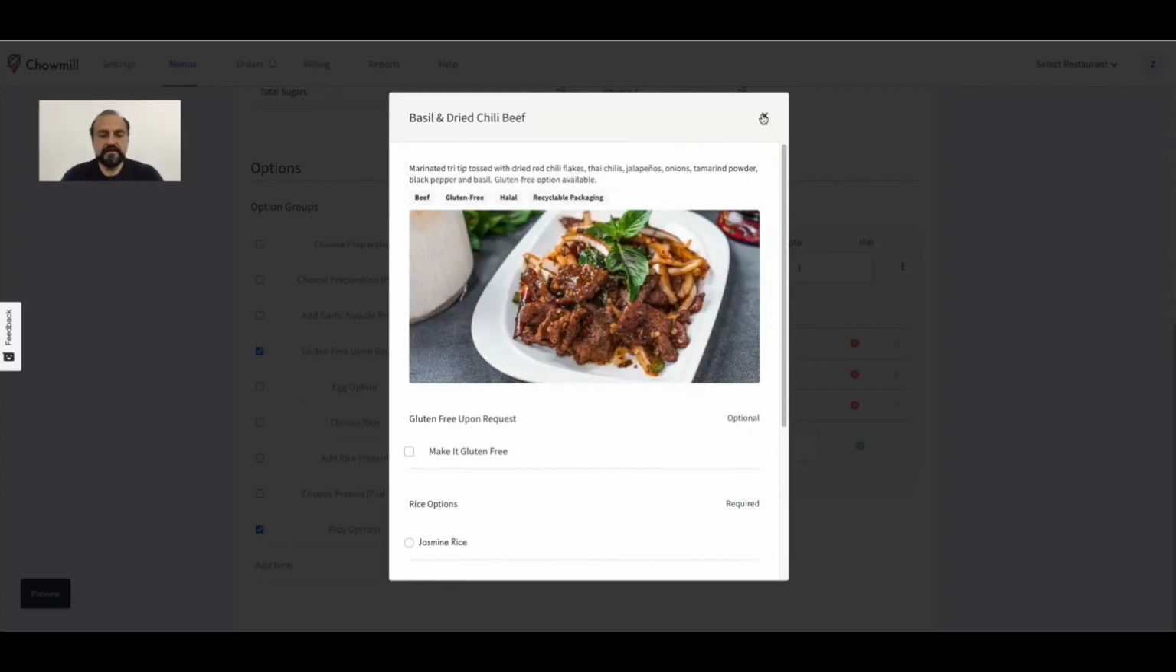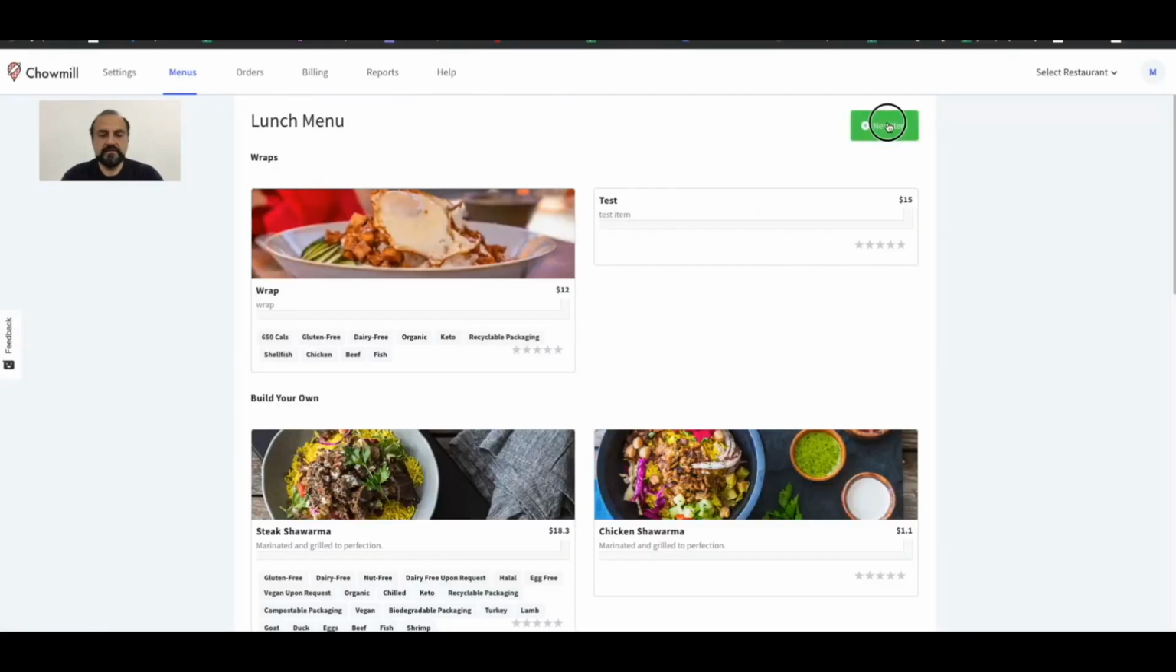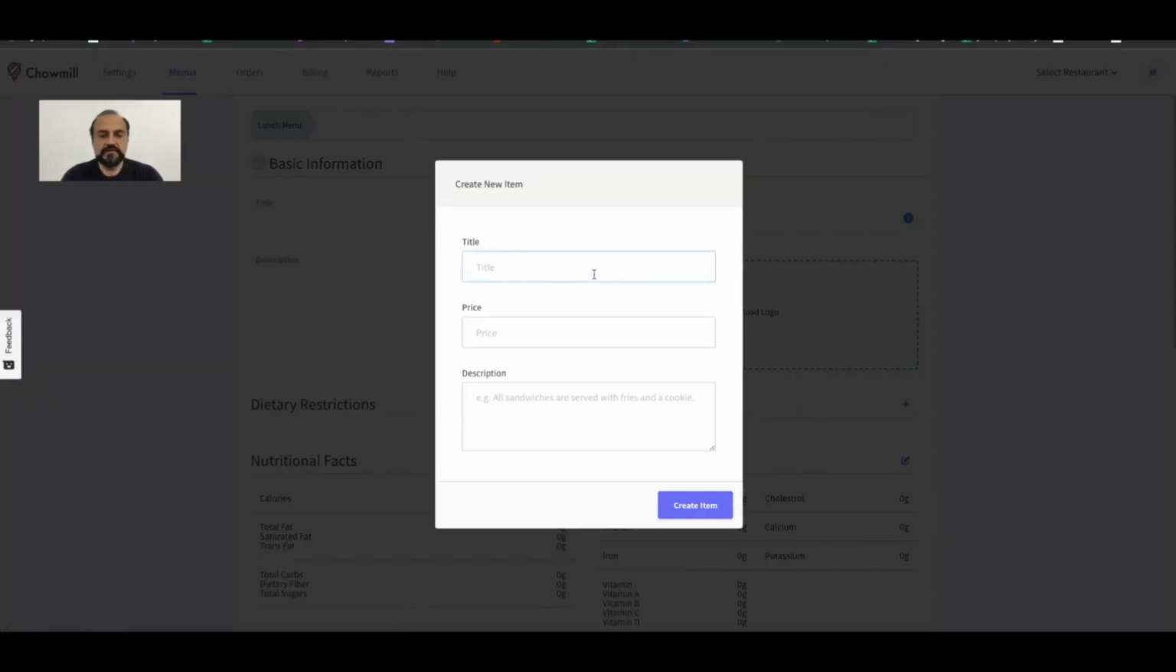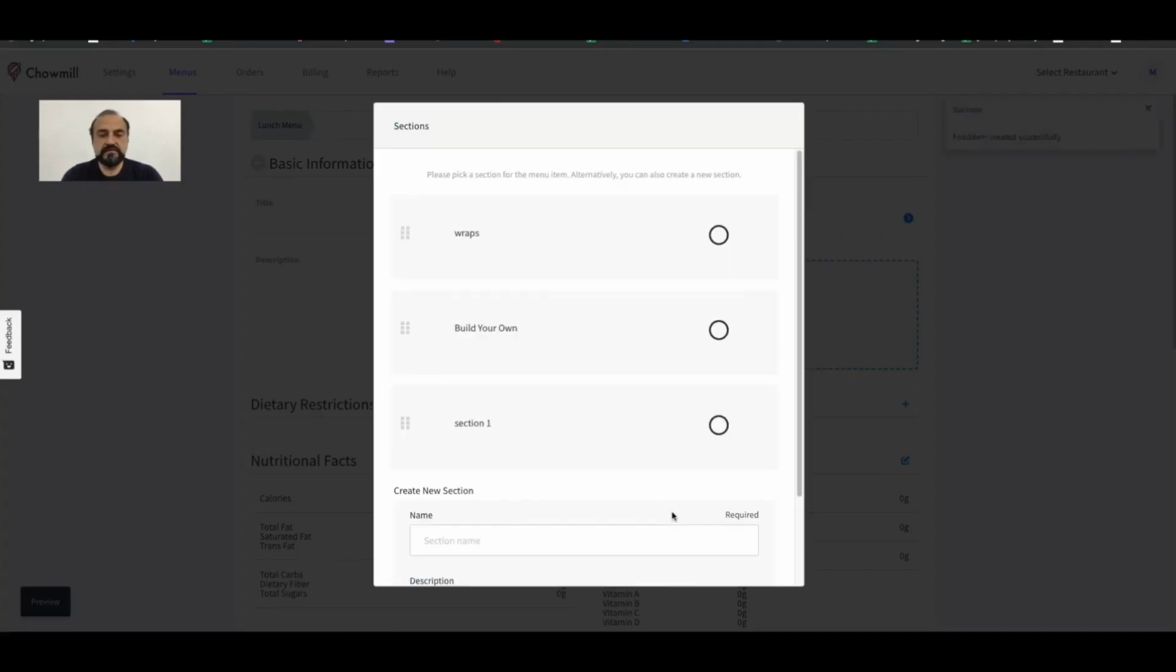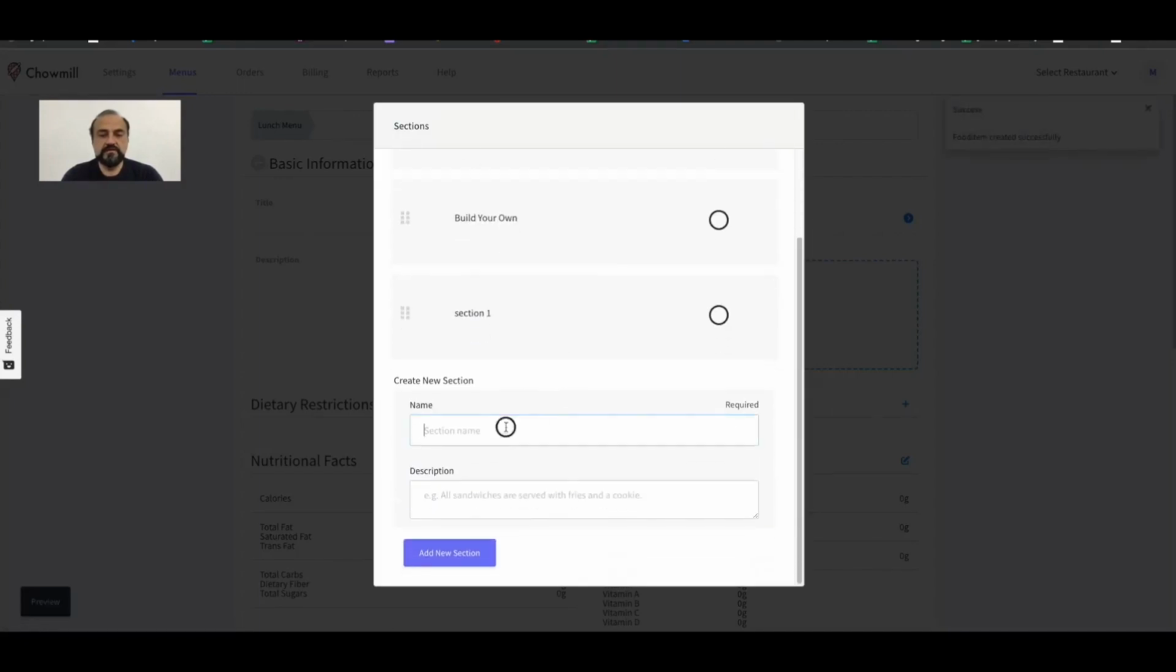To add a new item, simply navigate back to the menu and use the New Item button. Enter the title, price, and description. Next, you can choose which section this item belongs to or create a new one if necessary.